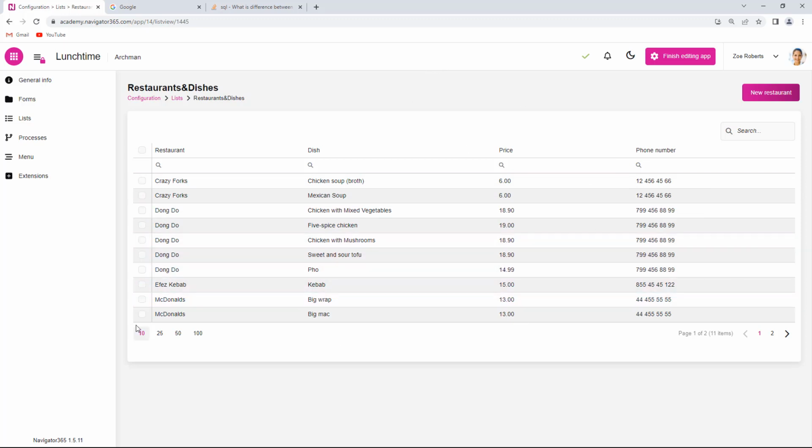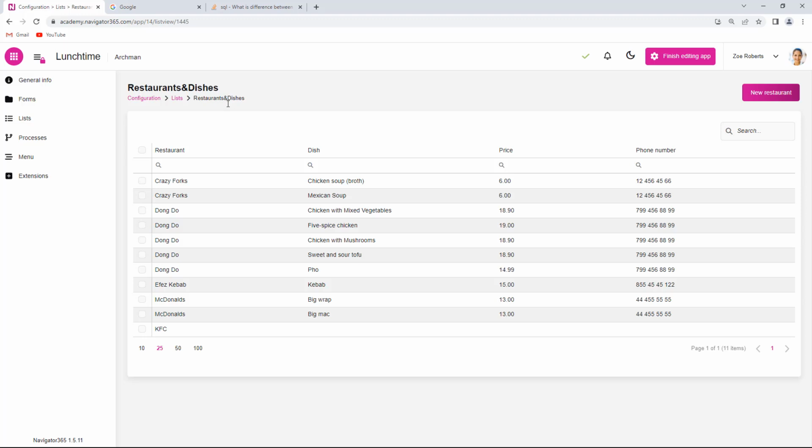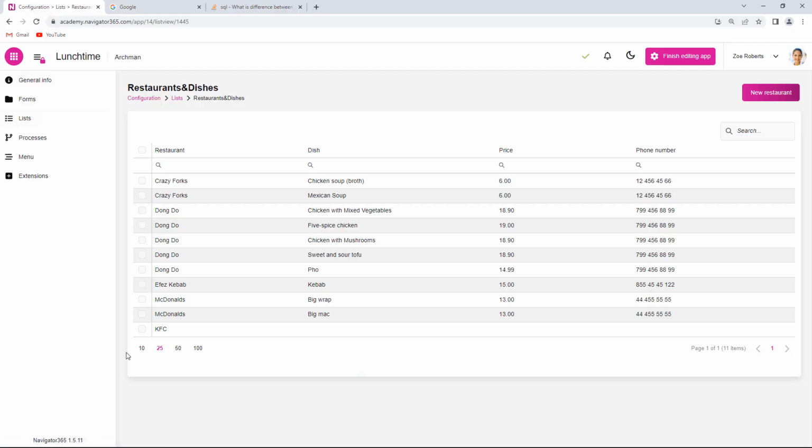Okay, I'll go further, and now you will see the difference between the inner and left join. I have used the left join, which basically means that I take the data from one table and I add the data from the second table. In this case, all the records from the left table are visible, but not all the records from the right table. The difference is here, KFC. You can see now that in this list we have KFC listed, but there is no dishes or price assigned.